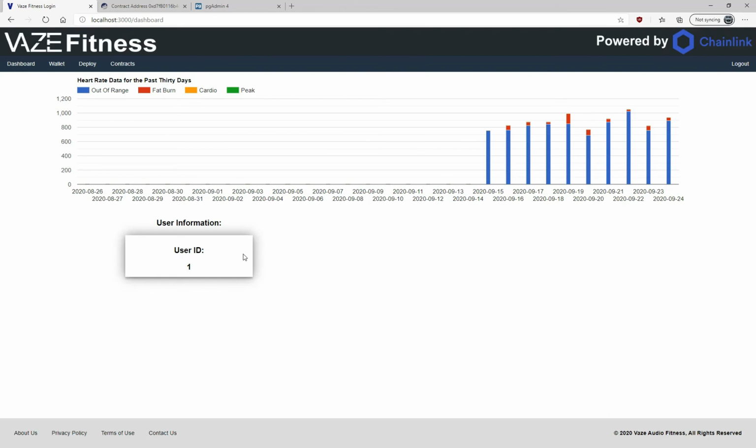Then, without any knowledge of Solidity, we create our very own first smart contract with the deploy feature that uses our own personal heart rate data. This is the world's first usage of a smart contract that uses this type of data.